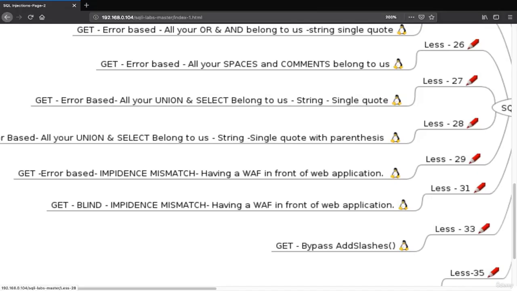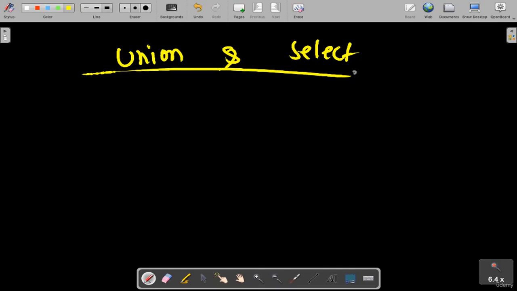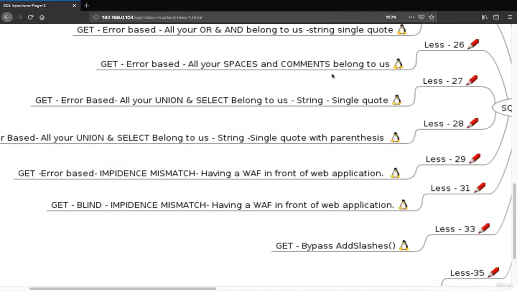So now I'm going to talk about lesson 27. As they are telling you that all your union and select belong to us, that means they are blocking, they are filtering the union and select words. So we'll see this. Okay, let's try this.